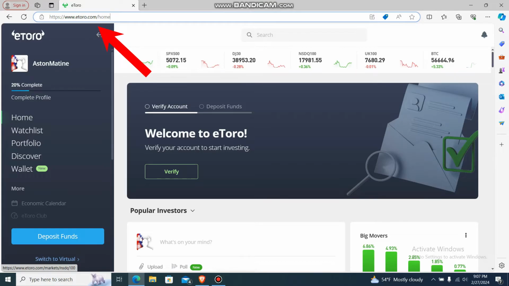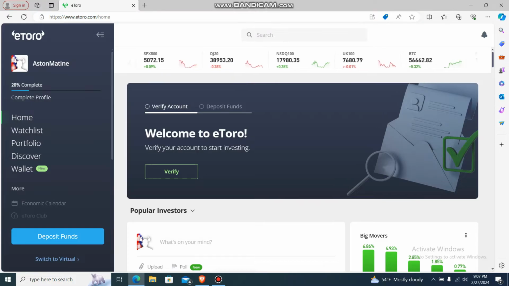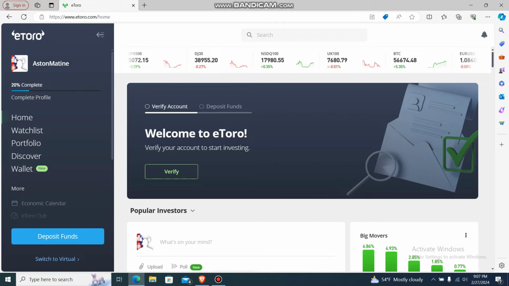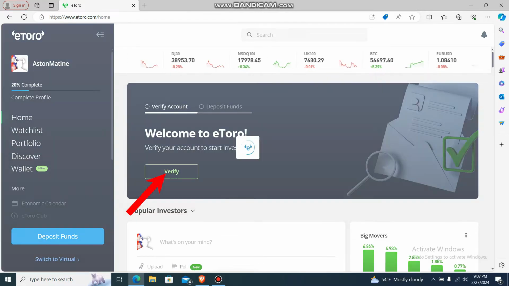Then, you'll have two options over here. Either you can go to the left-hand side, where there's an option which says complete profile, or you can go over here, which says verify your account to start investing, and the verify button. Let me go with the verify button.